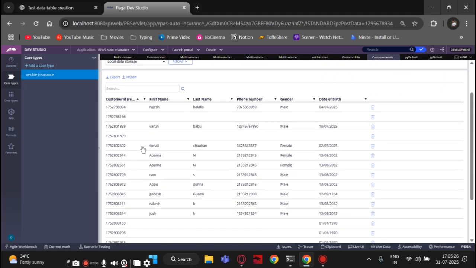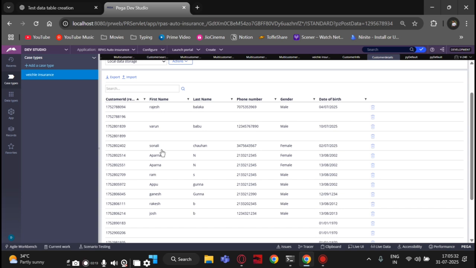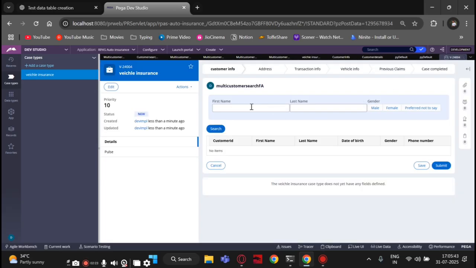What data is there? With first name Sandesh, I think we have only one record. But with Aparna we have two records with different customer IDs and the same last name. So I'll use this Aparna just for checking purposes. I'll use Aparna with the last name.